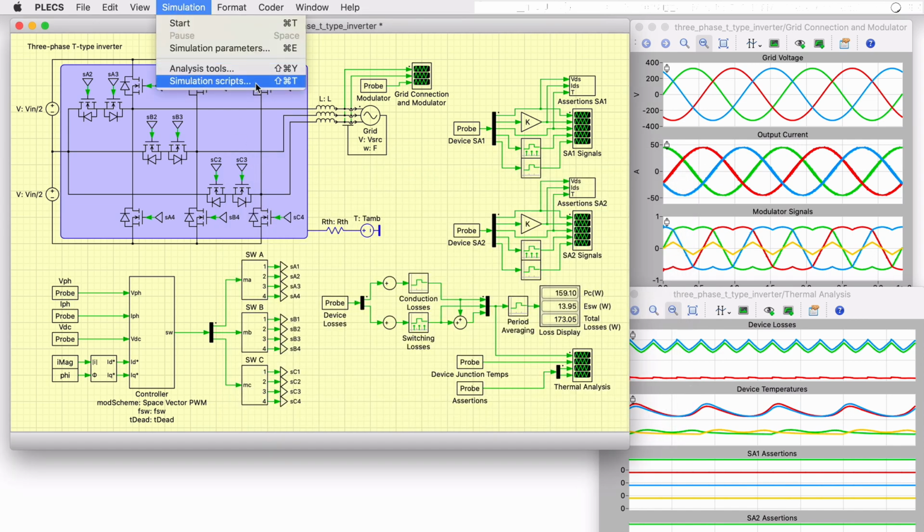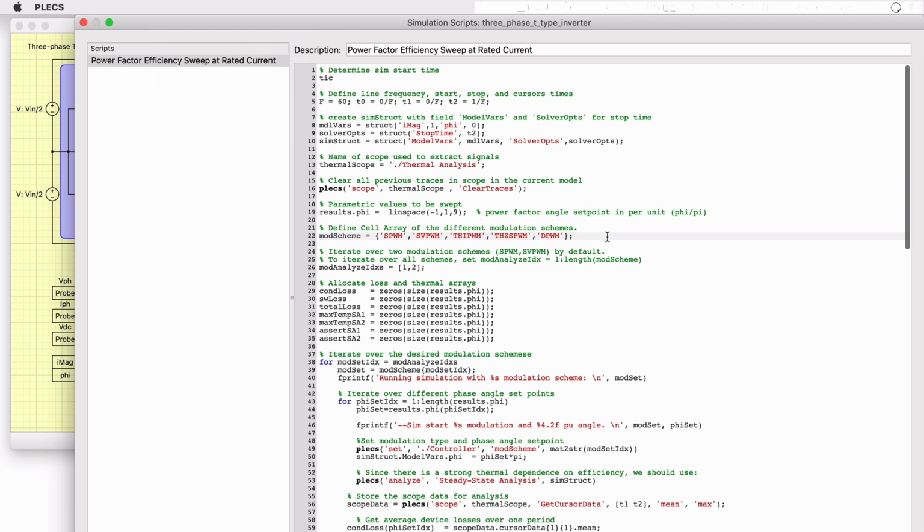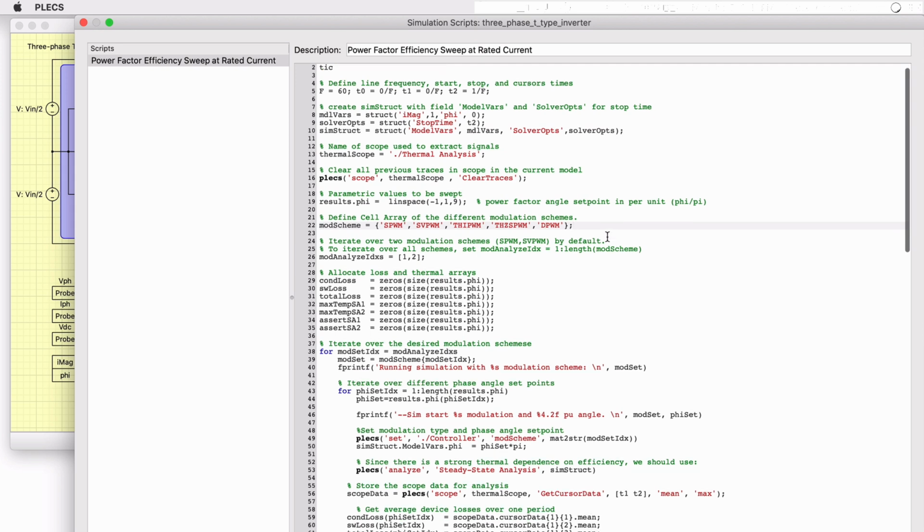One final thing to mention is that a parameter sweep is an effective way to determine how design decisions impact the converter performance over a range of operating conditions, since the power converter losses are sensitive to many variables. A simulation script is pre-configured to compare the different modulation approaches at peak current output for varying power factor angles.